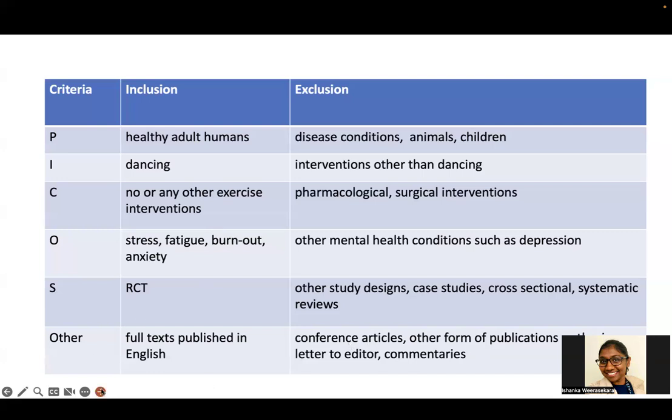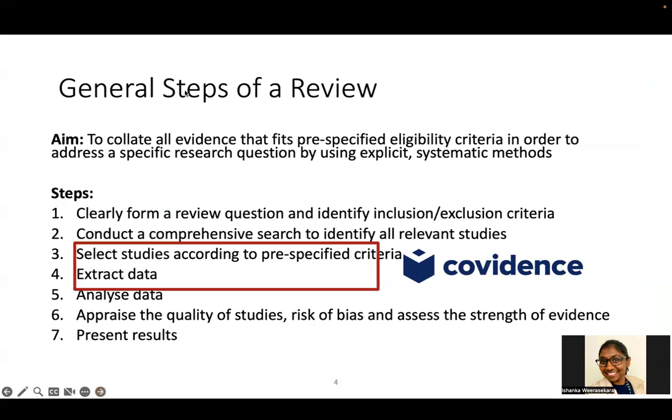So once this is there, again, I'm going through the general steps of a review. We have the review question, we have inclusion and exclusion criteria, and we have done the comprehensive search, particularly with an information specialist or librarian, which is recommended. And then once it is set, we have to select the studies according to these criteria. This is where you can start using Covidence. You can keep on using Covidence to extract data and even to extract data for quality of studies or risk of bias as you like.